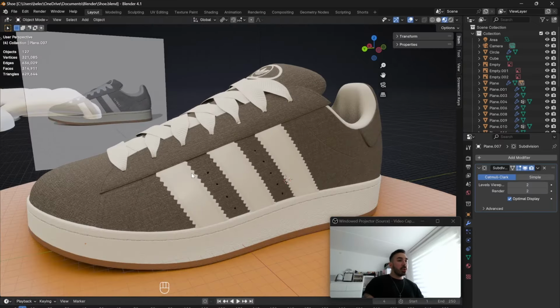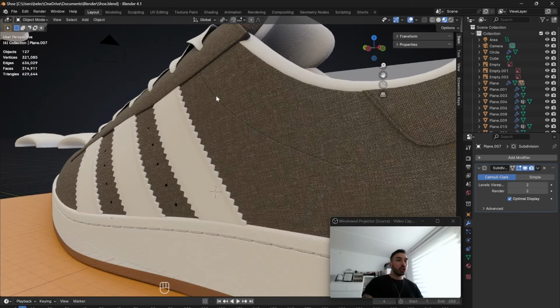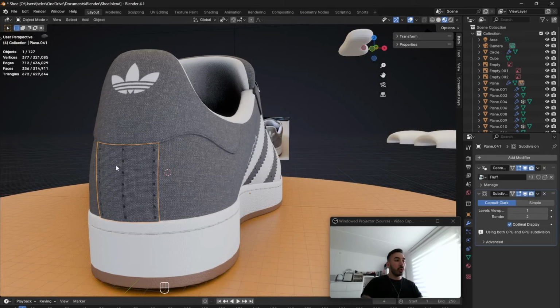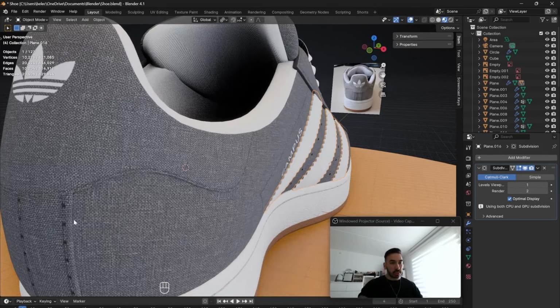Now, probably the most important part of making shoes or clothes of any sort is the texturing. The textures are what's going to allow us to create all these details that you can see over here. This is not part of the model. This is just a texture that I put on top of the model. So this is what we're going to talk about in the next section.